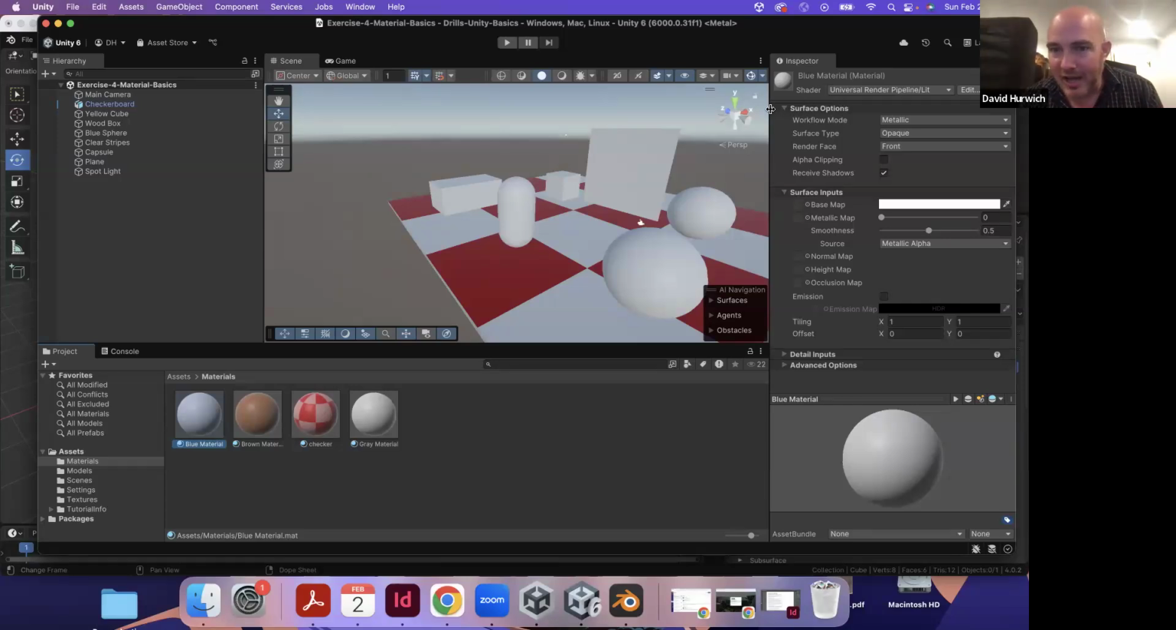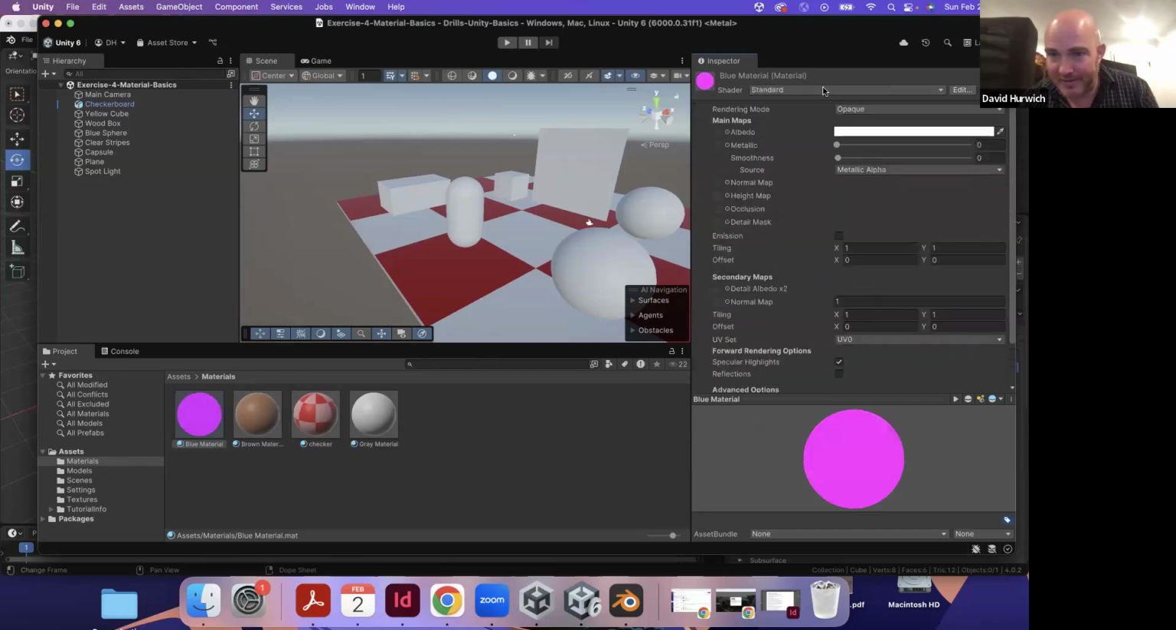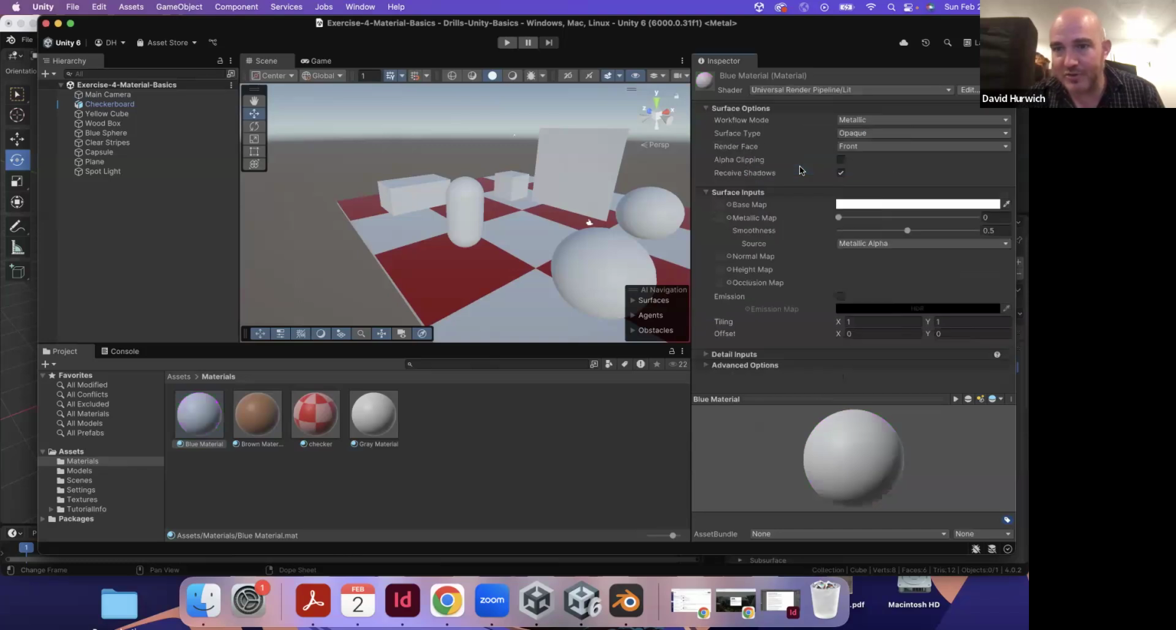earlier versions of Unity. So if you haven't used Unity in maybe a year or two, this might look a little different. We used to have a kind of shader, which is how the algorithm figures out the lighting. This is now referred to as a universal render pipeline, as before it was referred to as a standard. Before it might have looked like this. This is kind of the new default universal render pipeline.